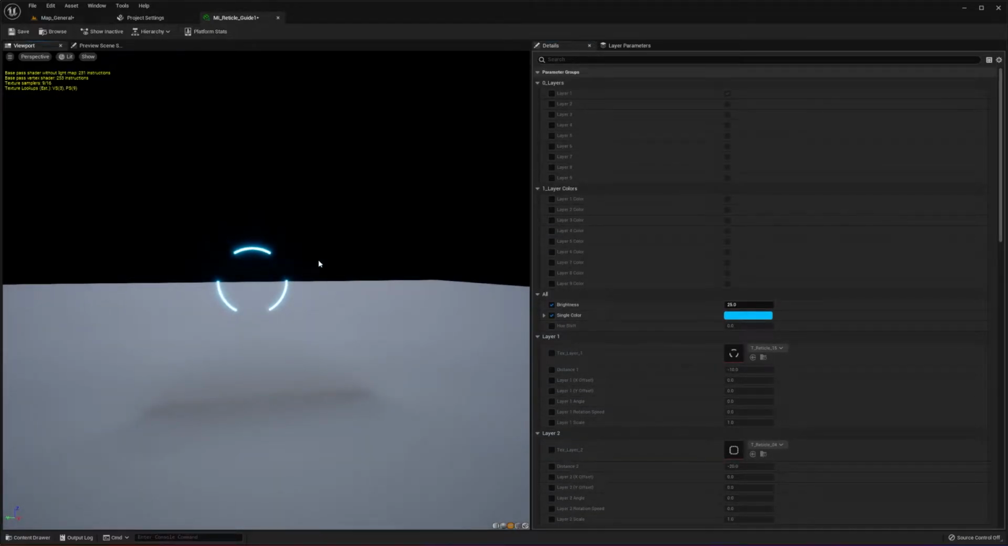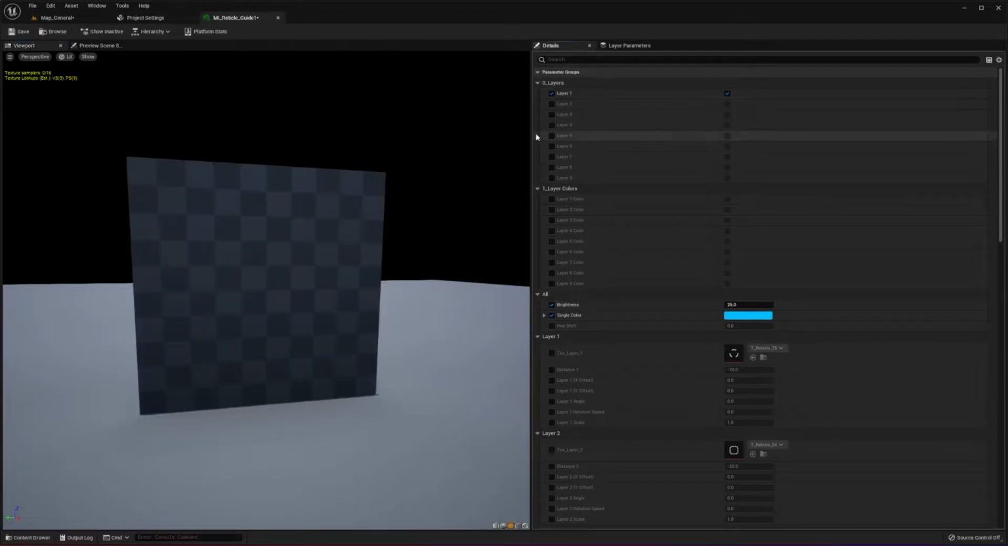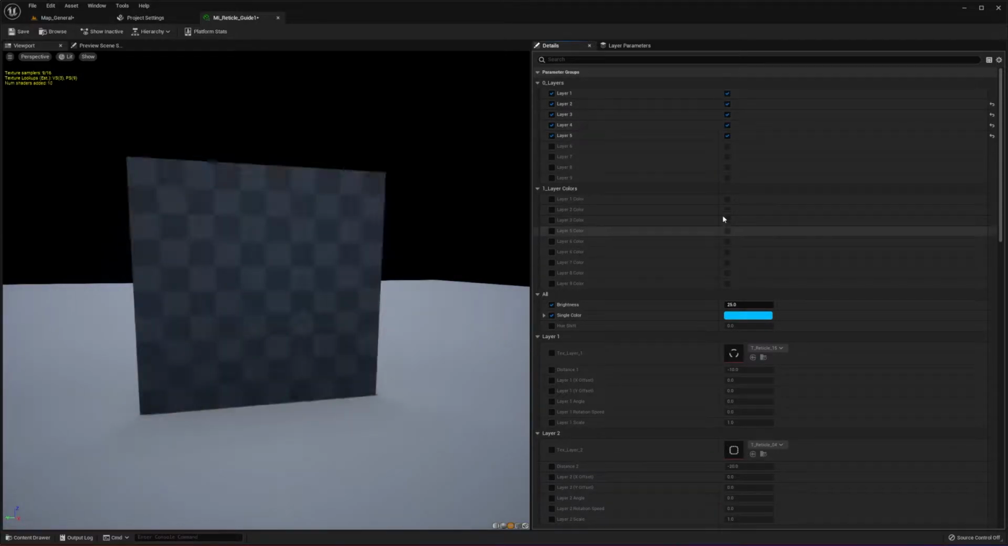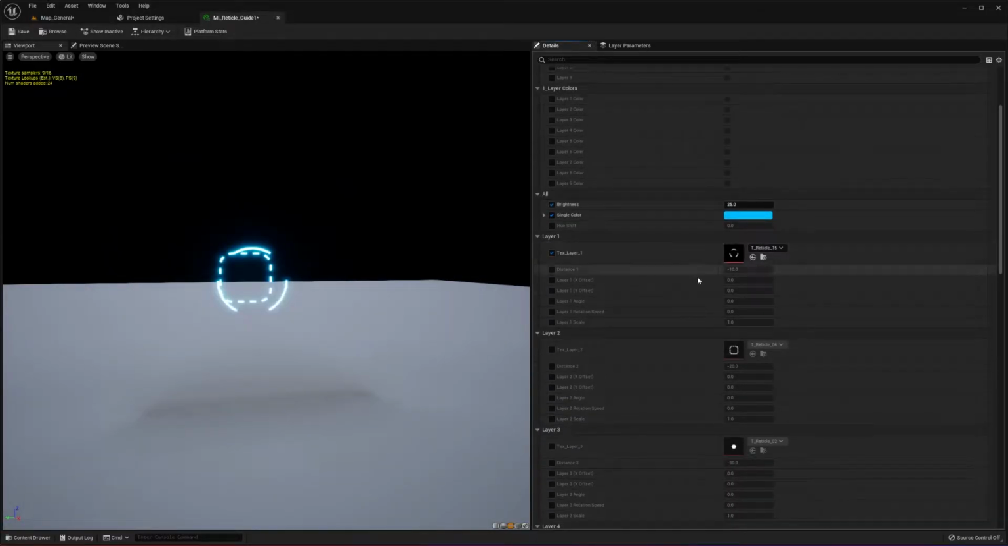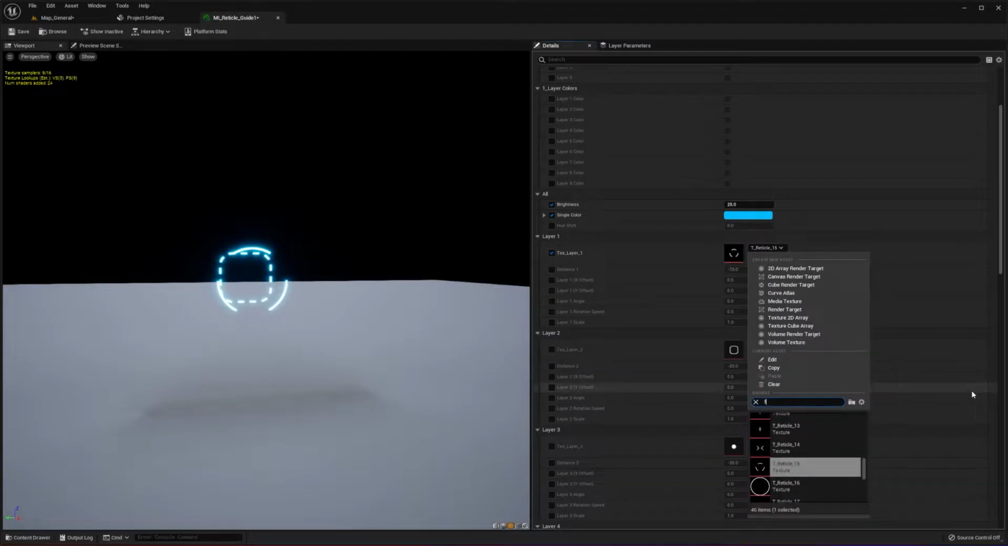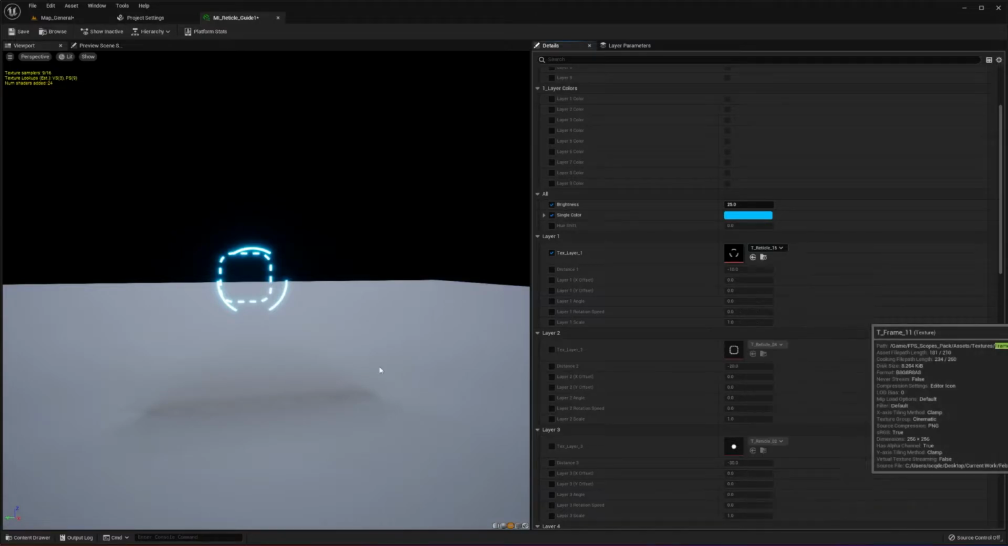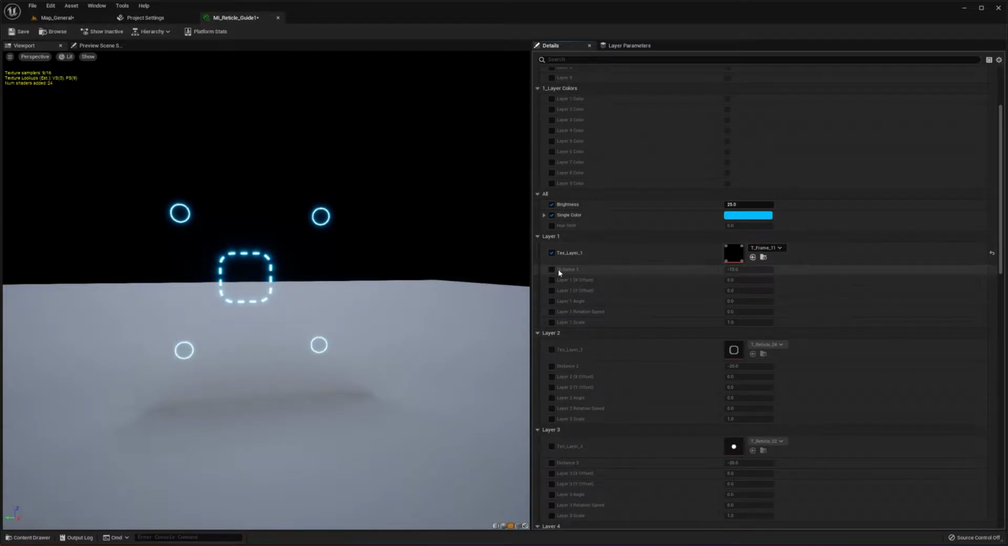Let's get started. Let's make a simple rotating reticle. So the first thing we're going to do is enable, let's say, 5 layers. Let's enable all of these, and we're going to set the first texture to a frame. And we want, let's say, the frame to be up close, like this. And we're going to set the distance to -5.